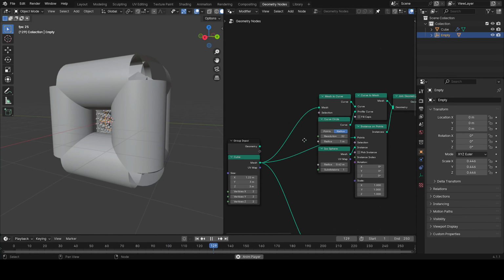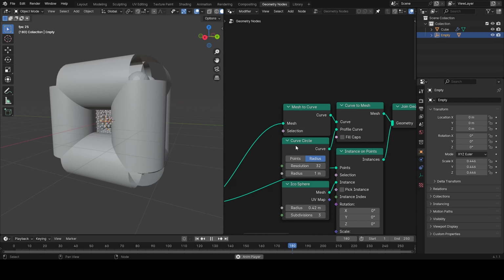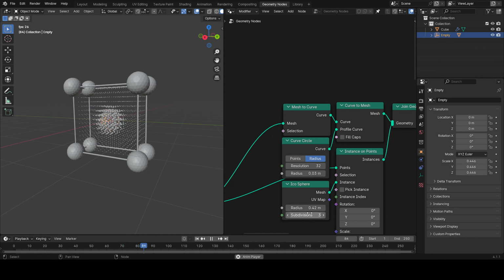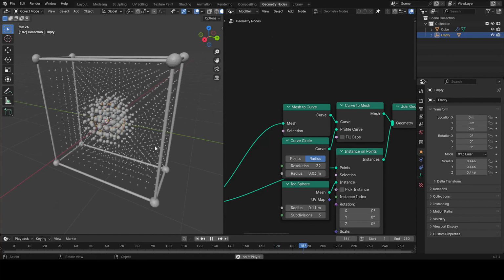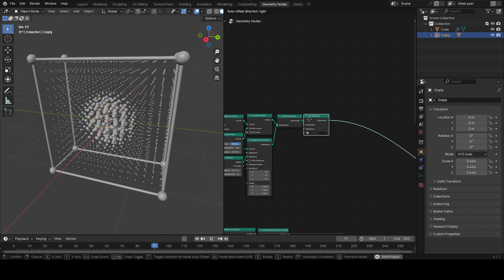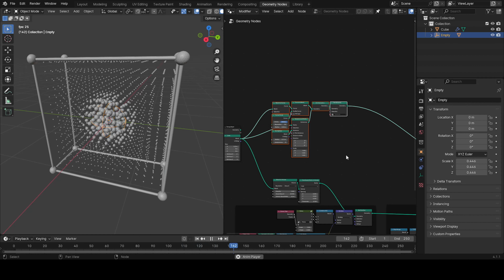It's really bad right now, so the first thing I'm going to do is just put the subdivisions up, and then the radius and curved circle, we're just going to bring it down too. And the radius over here, like this. So now I'm going to set material over here. Put this in another group.